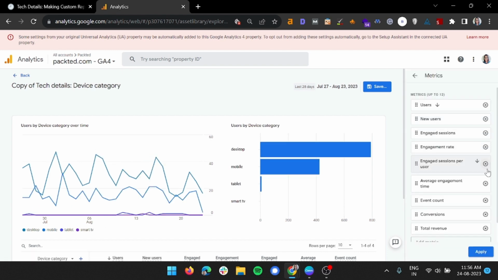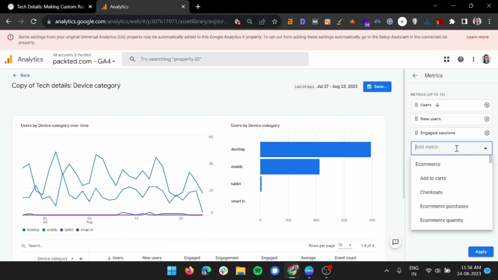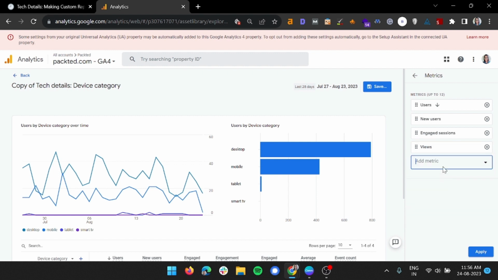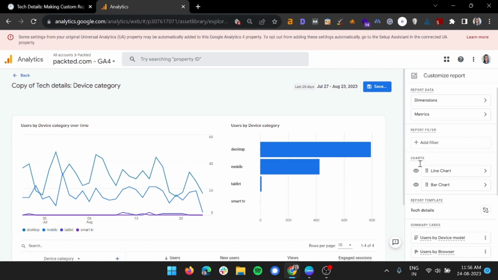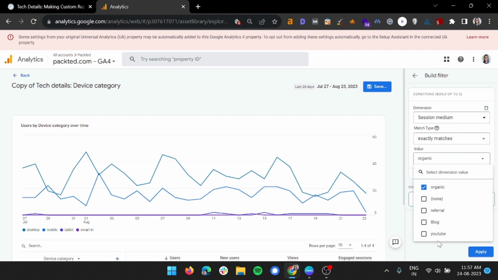So we need only one or two metrics. We will remove most of them, and let's add something like views, so like total number of views, and let's hit apply. Okay, and let's remove this bar chart and add filter that session medium exactly matches organic. Let's hit apply.